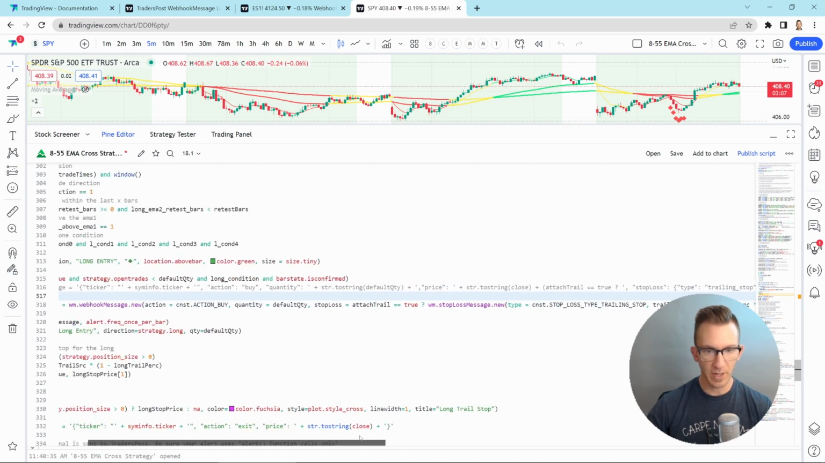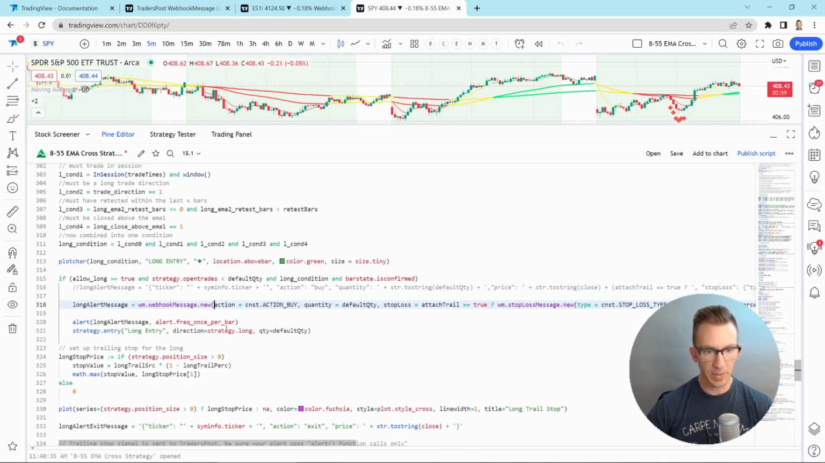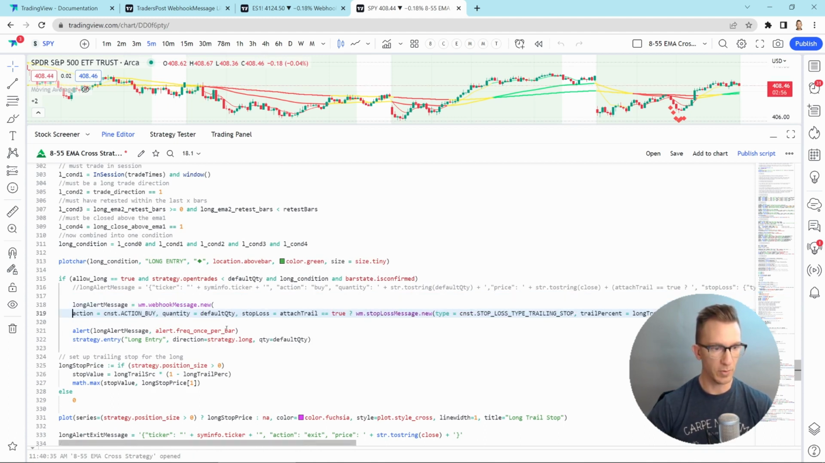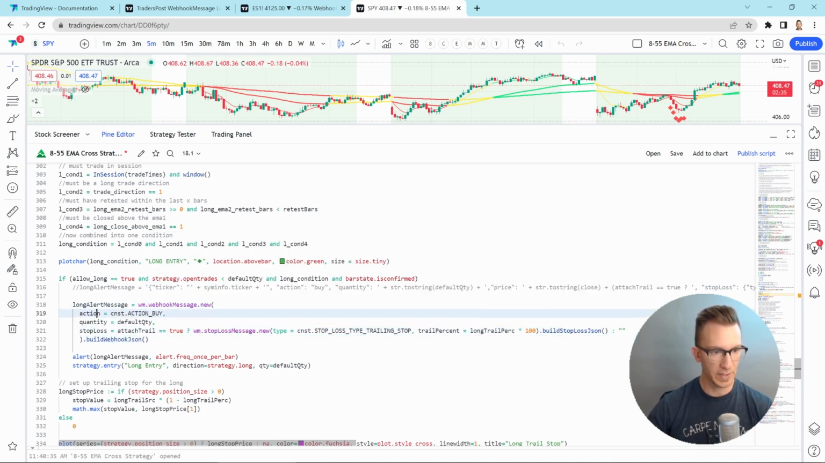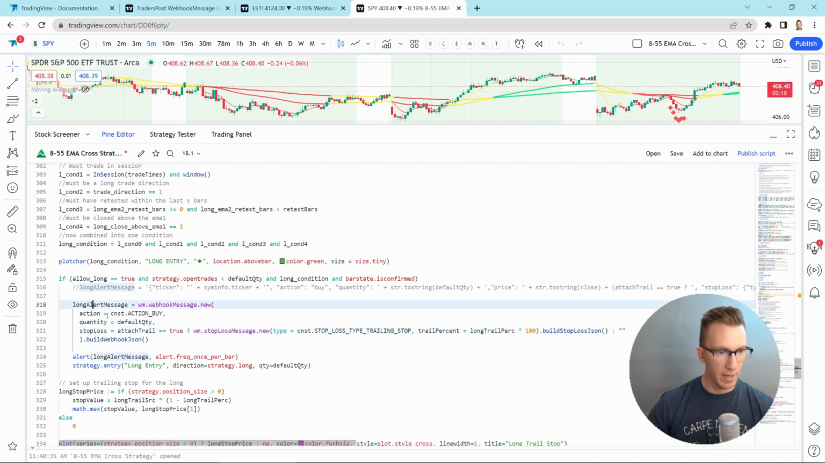And as you can see, this is all kind of typed on one line. So to clean this up a little bit, what I can do is add this to a new line and then indent by 2 spaces. And so now we can see that we have a long alert message. It sends over an action property, a quantity, and a stop loss. And the stop loss is one ternary operator, which says that if the attached trail is true, then send along this new message body, which we compile into a JSON string. Otherwise, just send an empty string. And so that won't do anything at all.